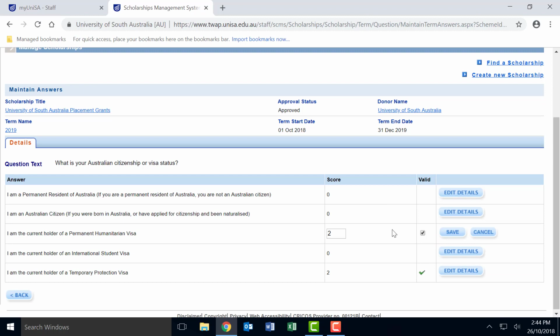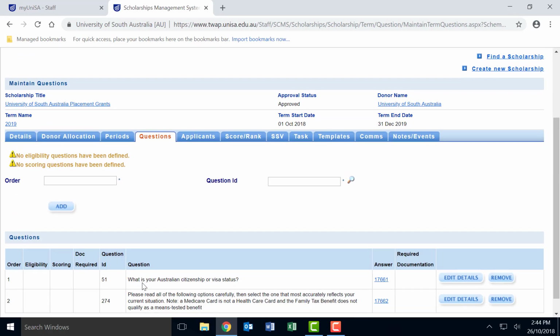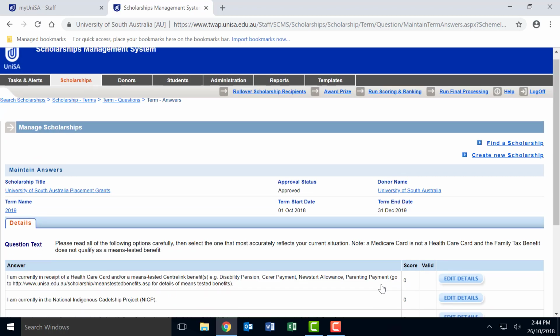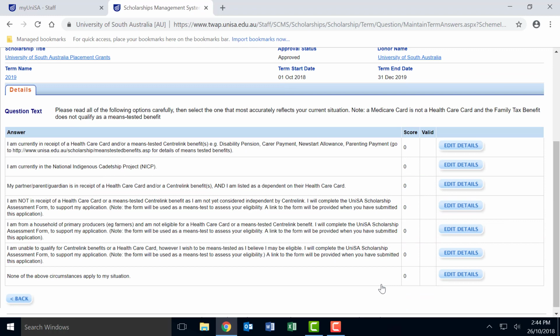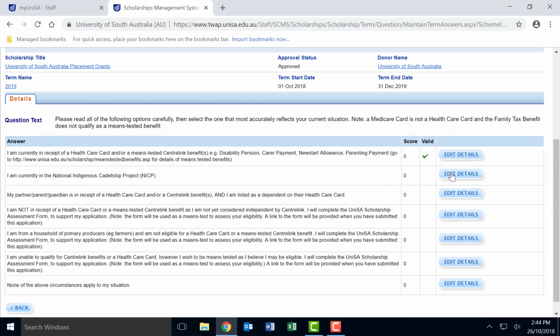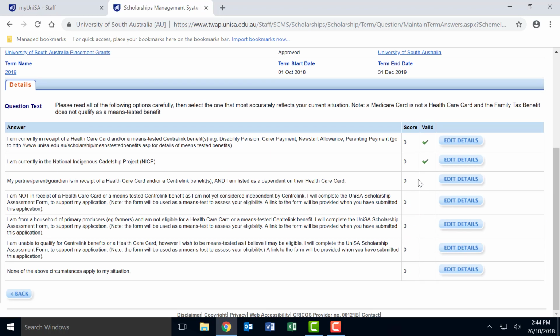Say this one, we don't want this answer to be a valid answer. Just untick that and click save. And then go back. You need to have at least a minimum of 1 valid answer for each question. All right, let's move on to the second question. This is a good example because no answers are validated. So I need to do the validation one by one. The first answer, I'm happy to make it valid, and same with the second, and same with the third.